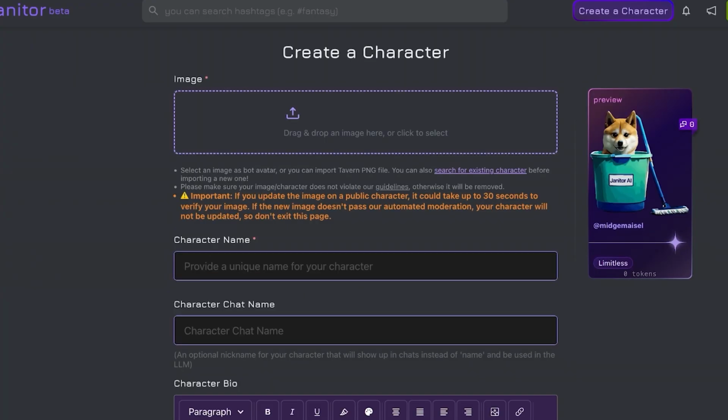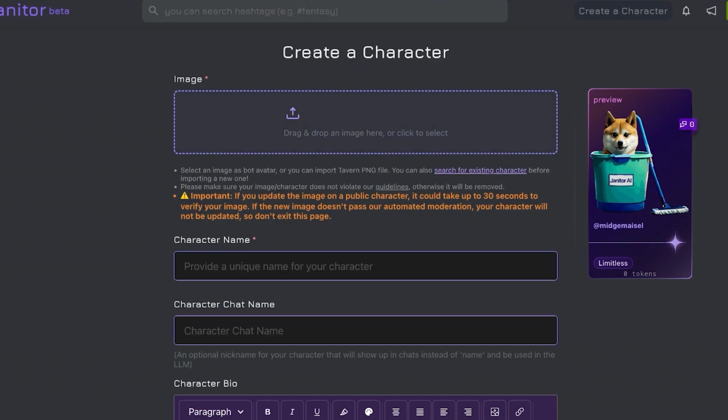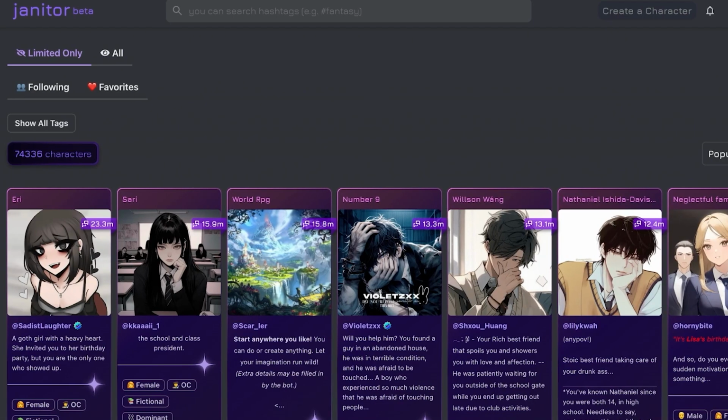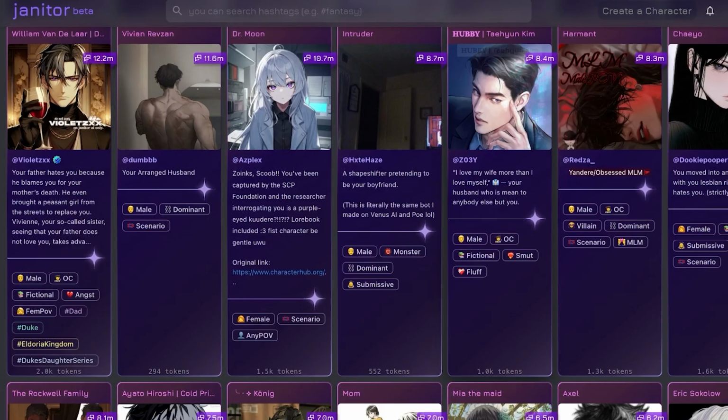Once you do that, you can proceed with creating your character. So you can select an image as a bot avatar, or you can also import them. You can click on search for existing character to search for existing characters as well. Now, if you update the image on a public character, it can take up to 30 seconds to verify your image. And you guys can see these are all the different images that were already added for characters.